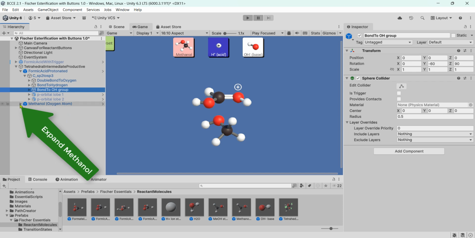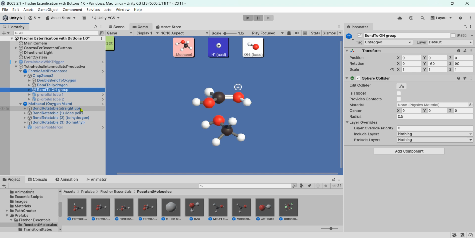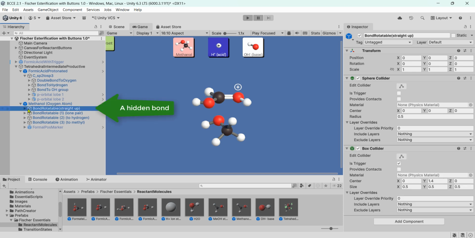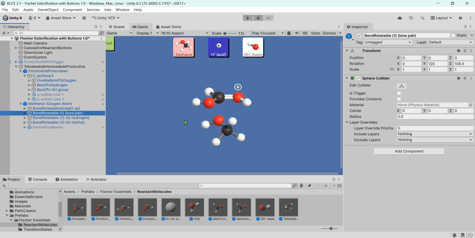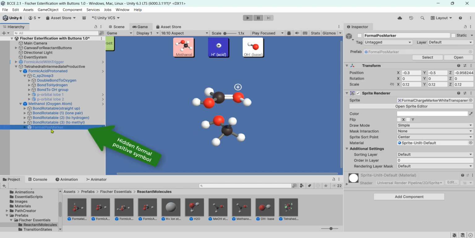The methanol, if I expand that one, has a hidden bond. This straight up bond doesn't exist or is invisible right now, but it will have to become visible. Then there's another lone pair which is going to remain invisible. There's the hydrogen attached to the oxygen, and there's a methyl group attached to the oxygen. There's also a hidden formal positive marker. I'll show it by highlighting the game object and then clicking the box on the right, and you can see that is already built into the prefab.